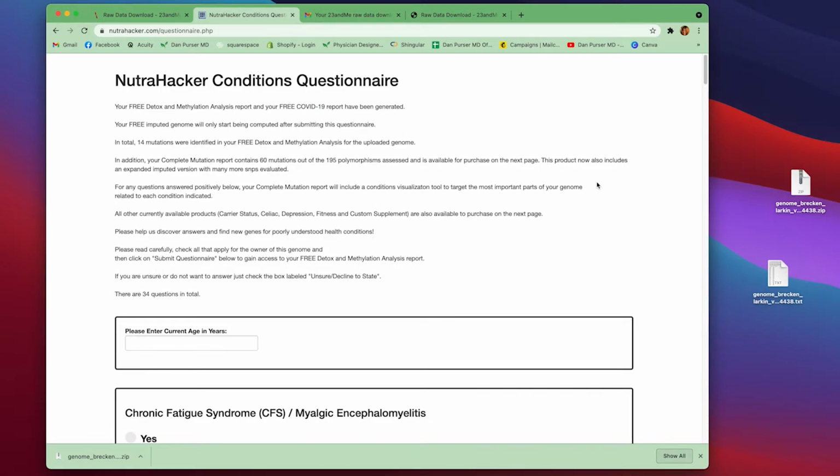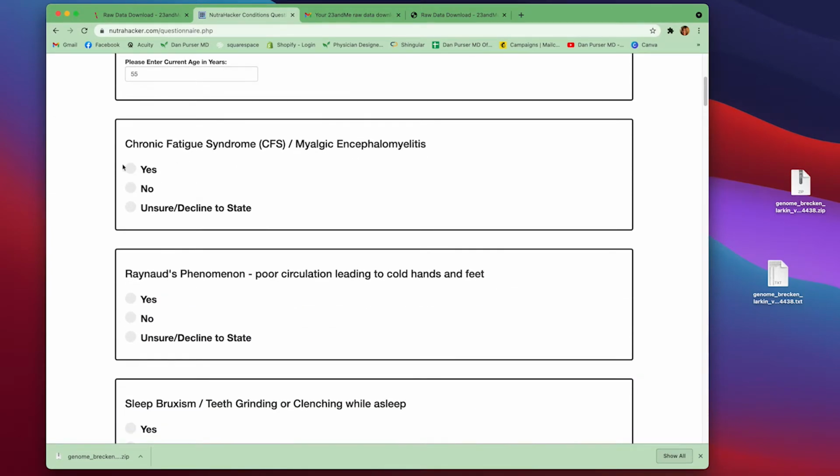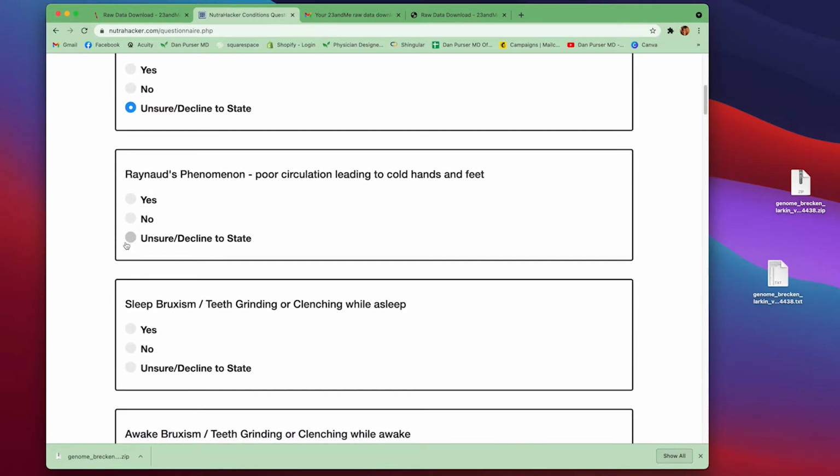Okay. So you guys kind of saw how it suddenly transitioned from that dark screen to this light one. You're going to come to this. It's called NutraHacker Conditions Questionnaire. You do not have to fill this out with your information. You'll see you could put your current age. You can put anywhere from 1 to 99. I'm just going to put 55 because I'm just giving you an example. And for all these questions, I'm just going to put decline to state because we really don't need to answer this. You just need it filled out for them to complete the actual survey.